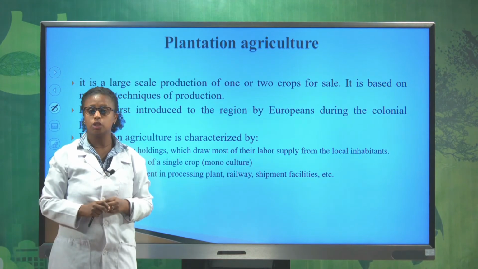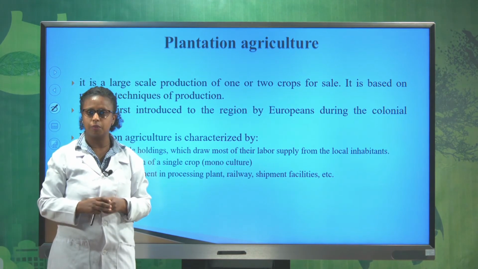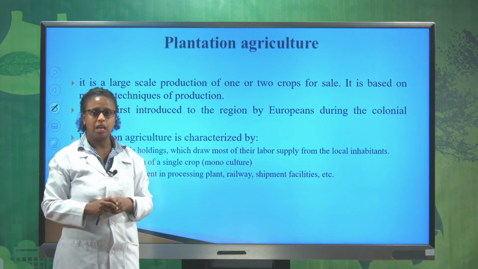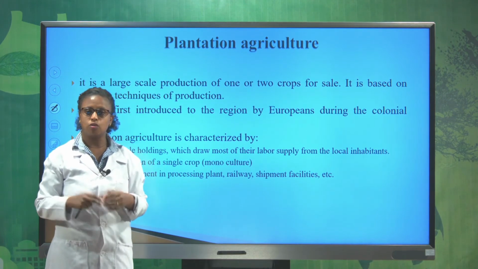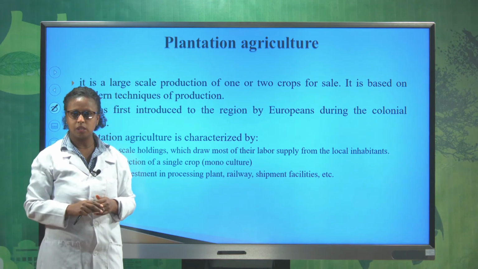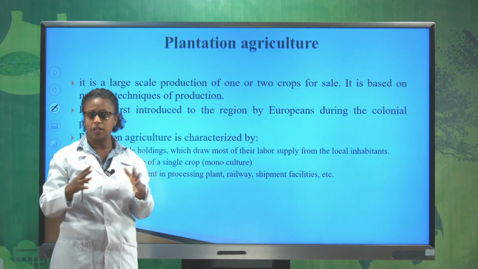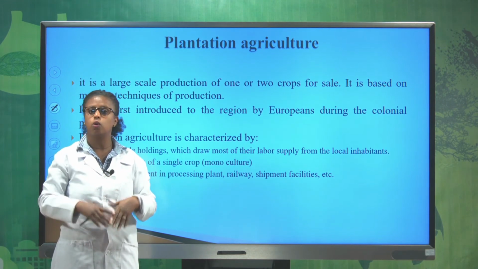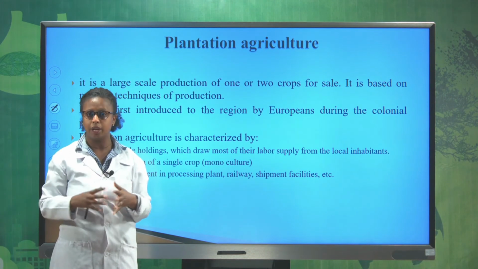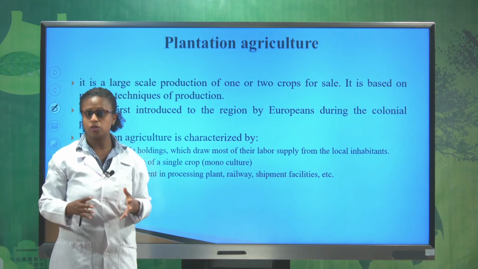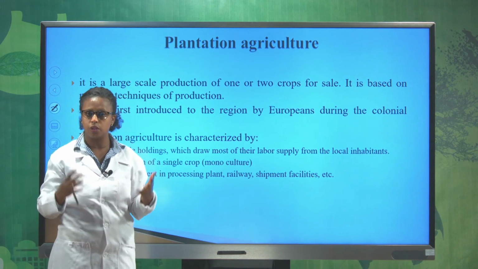Plantation agriculture is another activity of the people in the equatorial rainforest. It is the production of one or more crops. It depends on advanced technology introduced by the European colonizers during the colonization period. Of course, they introduced this for their own sake.